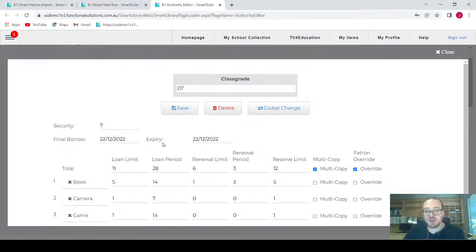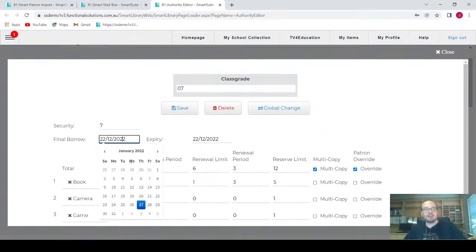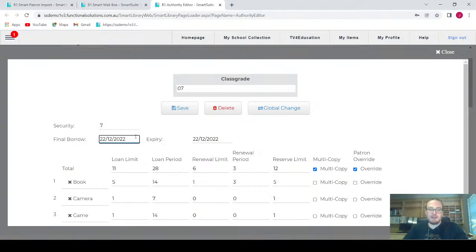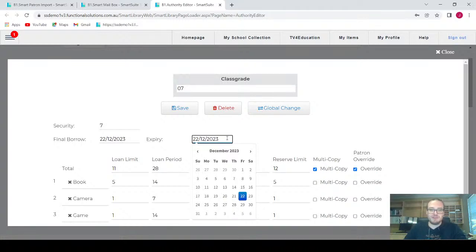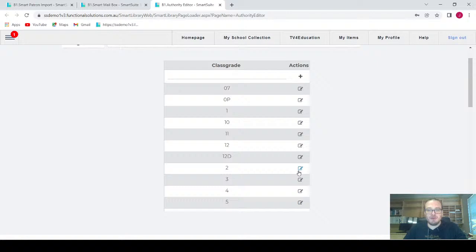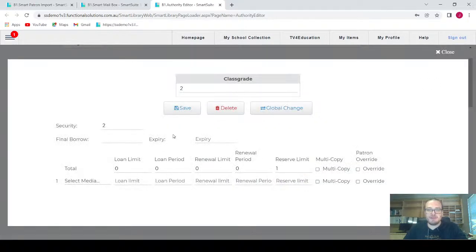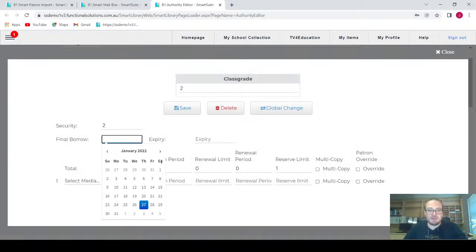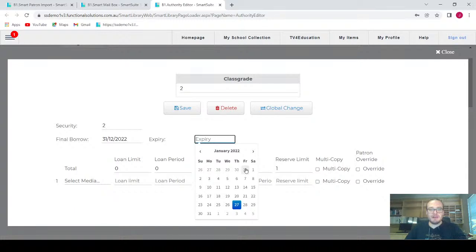Mine have already been changed for 2022, but if they still say 2021, then there'll be errors when you're trying to do circulation. All you have to do is jump in here and change the date, either up here, or we can change it to 2023 if you wanted to, just one number. We have to do this for all our class grades. For the second one, we don't have any, so we need to create some. For the last date, you can just select a date and edit it after the fact, like that.